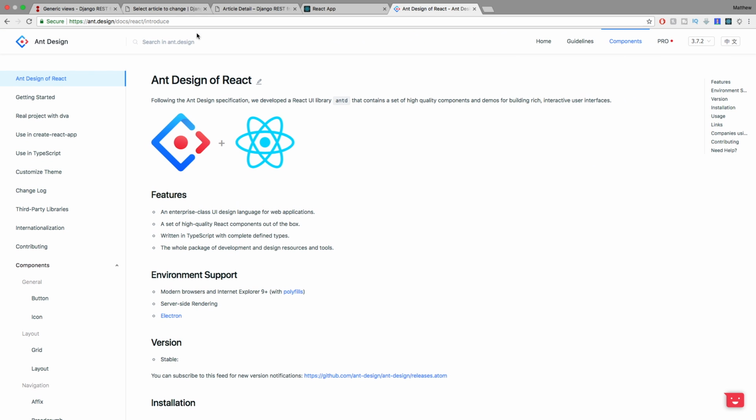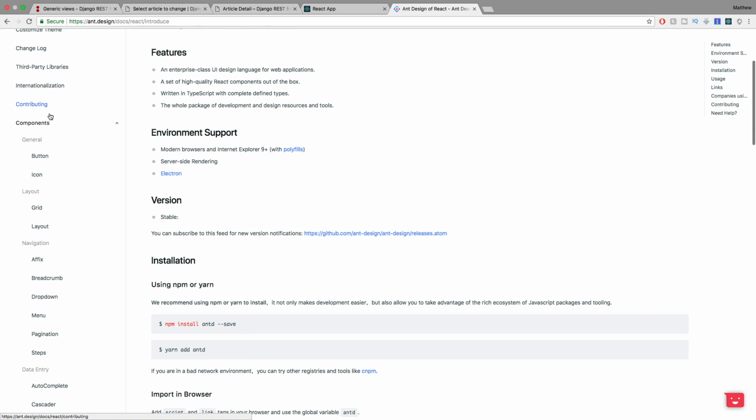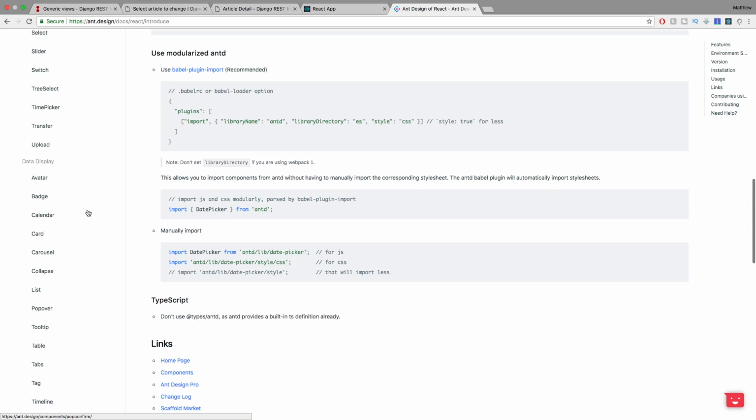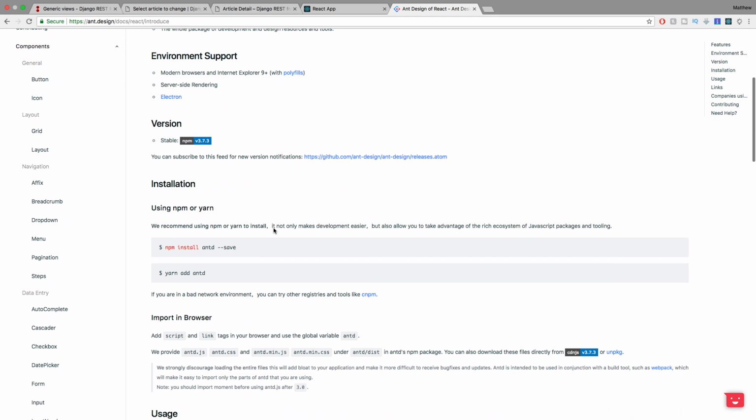And if we click on getting started, you can see all of these generic components that they've made, which you can then just import and customize if you really want to. But for now, let's just get started with installing it. So we'll just say npm install antd and then --save.